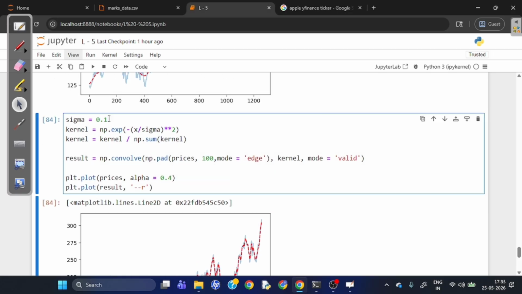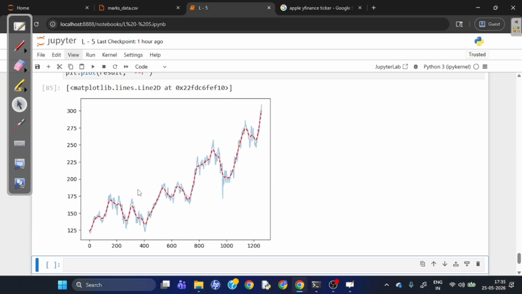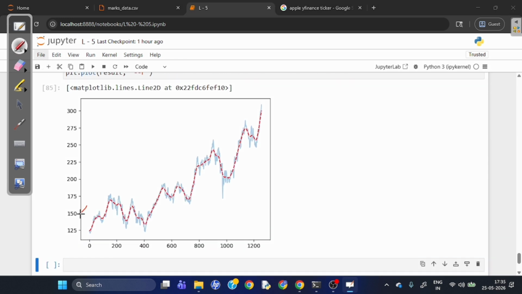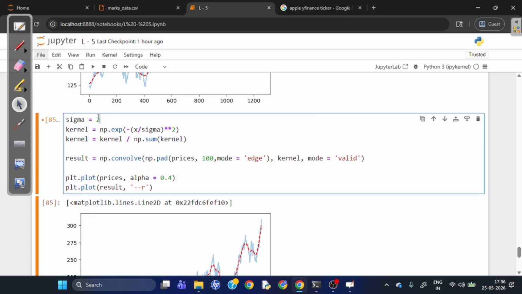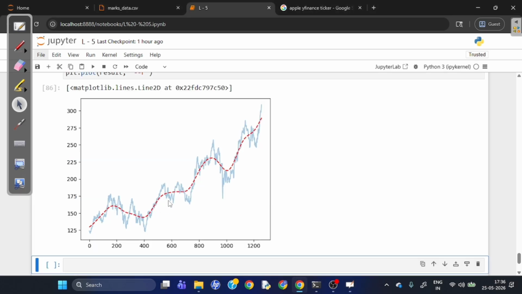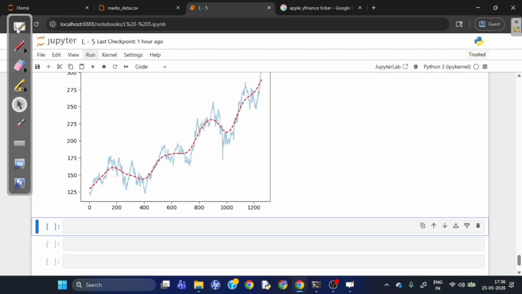So I would keep on increasing this, say 0.5. Now it is capturing less volatility. Okay, now it is a bit more stable, we can say, less noisy. But I want only this type of trend. I want something like this bigger view trend. So let us do that. I will just keep increasing the sigma value. Say I will write now 2. Yeah, this is much better, I guess. Okay, so we have solved our last question also.